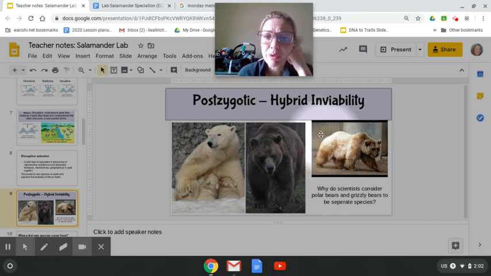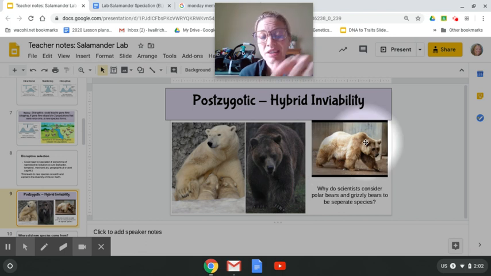However, we would say this is post-zygotic hybrid inviability because this guy isn't very good in either environment. He doesn't have good camouflage in the Arctic, and he doesn't have very good camouflage in the grizzly bear's habitat, like in Alaska. So probably this guy's going to have a reproductive disadvantage. So this is another example. They do mate, but when they mate, their offspring is not going to survive very well.